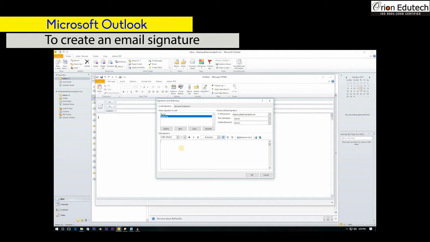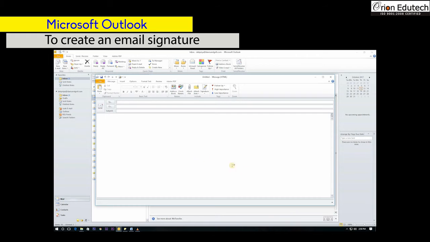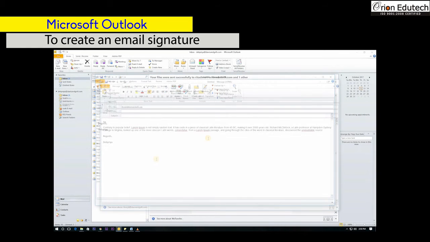Enter the desired signature. A signature typically includes your name and some contact information like your phone number or email address. You can also include basic formatting and hyperlinks. When you are satisfied with the signature, click OK. The Compose window will appear. Locate and select the Signature command. Then select the newly created signature from the drop-down menu. The signature will appear in the body of the Compose window.